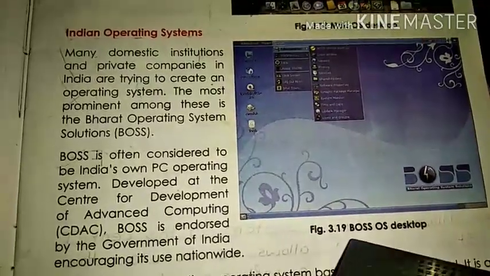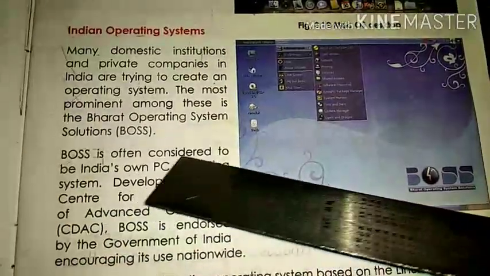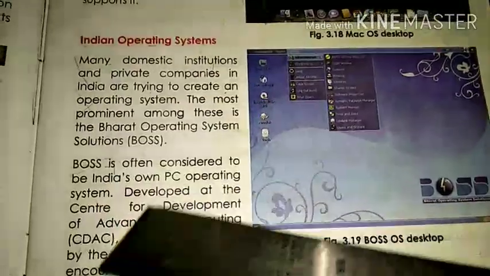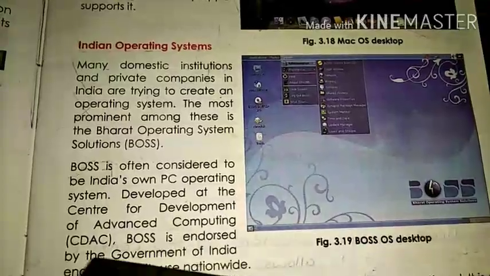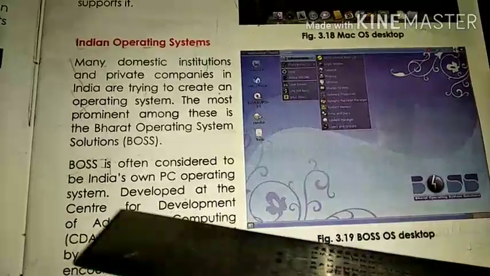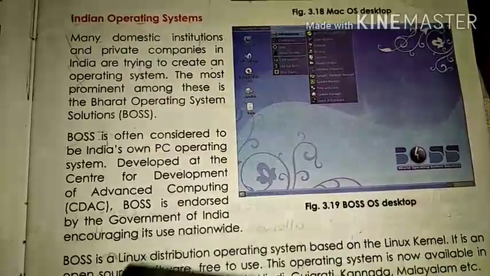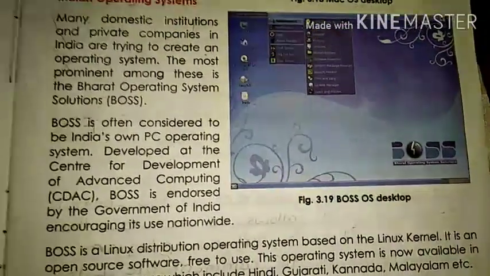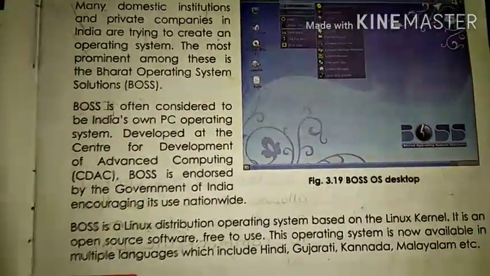You can see here in figure 3.19, they have shown us the BOSS operating system. BOSS is often considered to be India's own PC operating system. It is created by India, developed at the Centre for Development of Advanced Computing, CDAC. At this centre, they developed the BOSS operating system. BOSS was introduced by the government of India, encouraging its use nationwide. So again, it was introduced by the government of India and it is used nationwide.